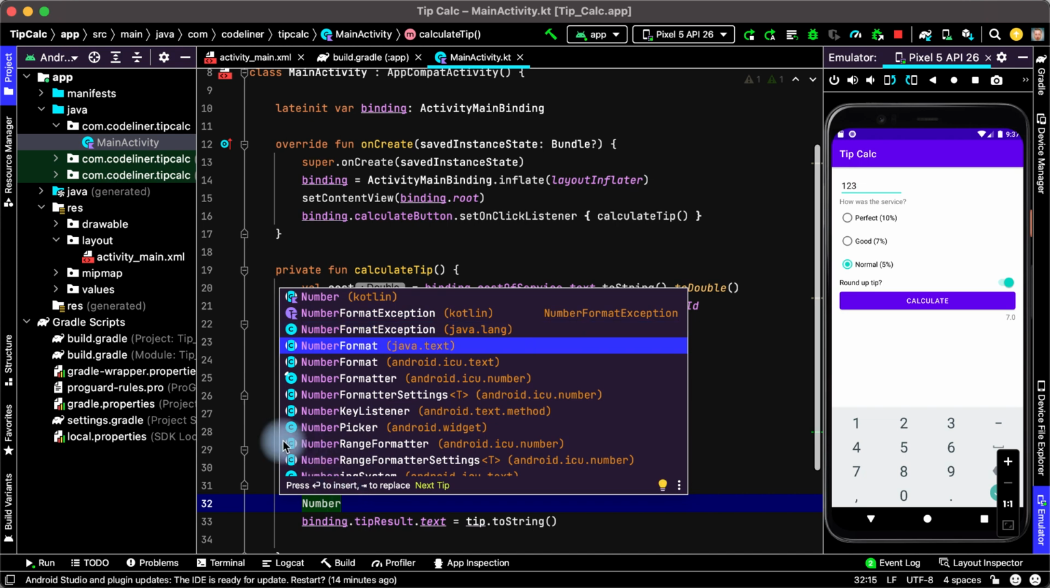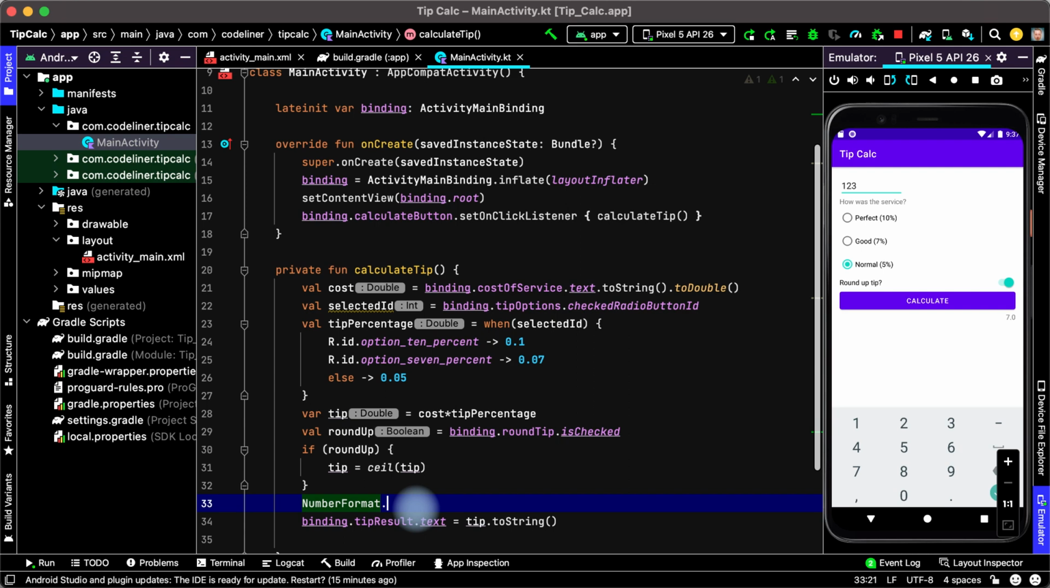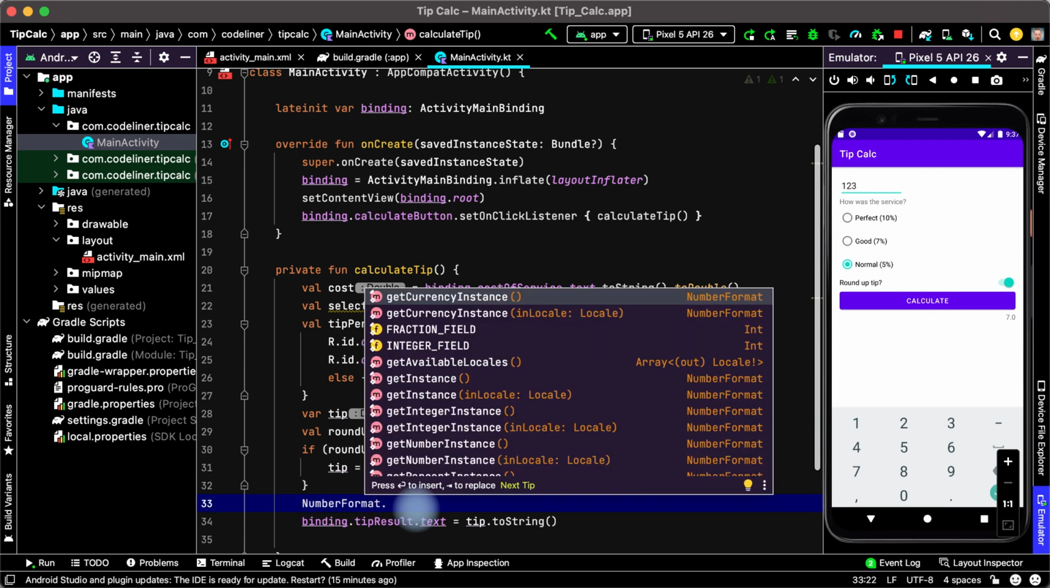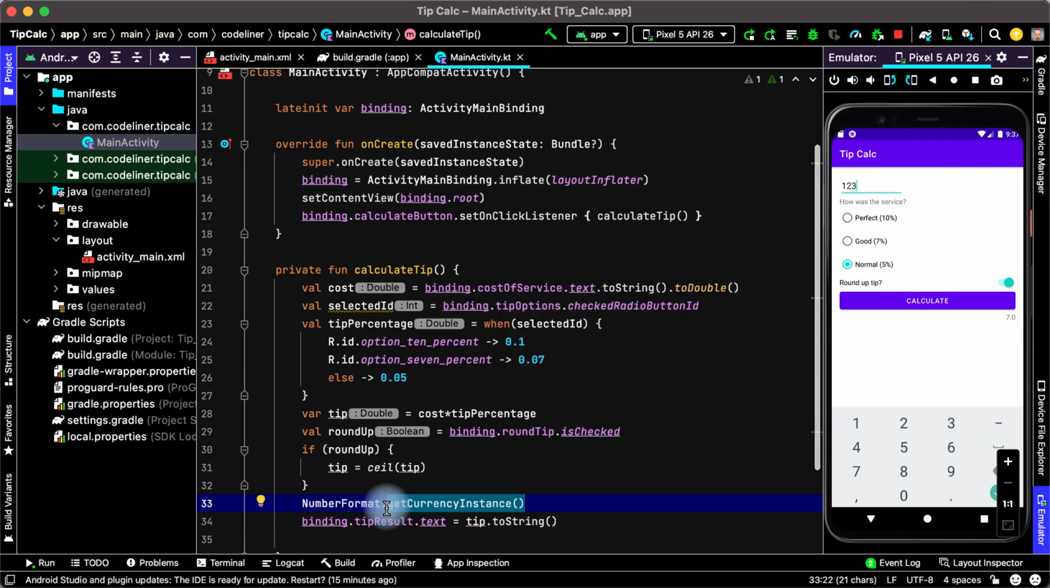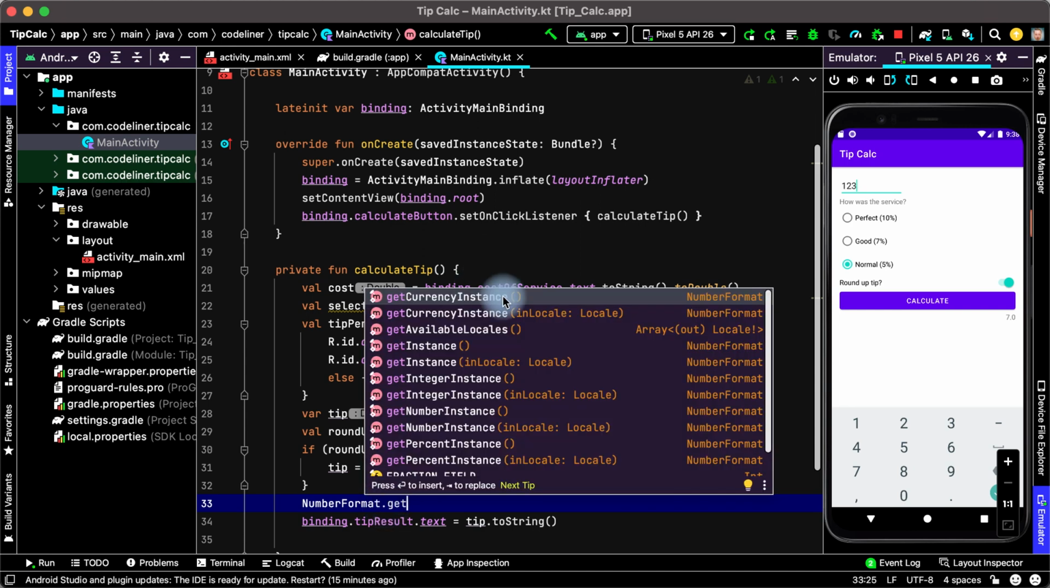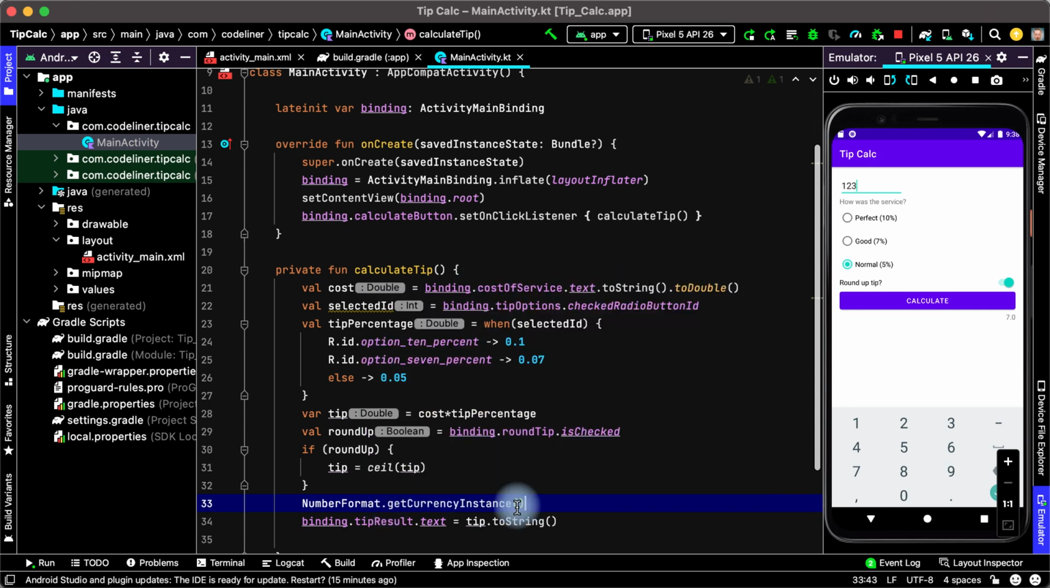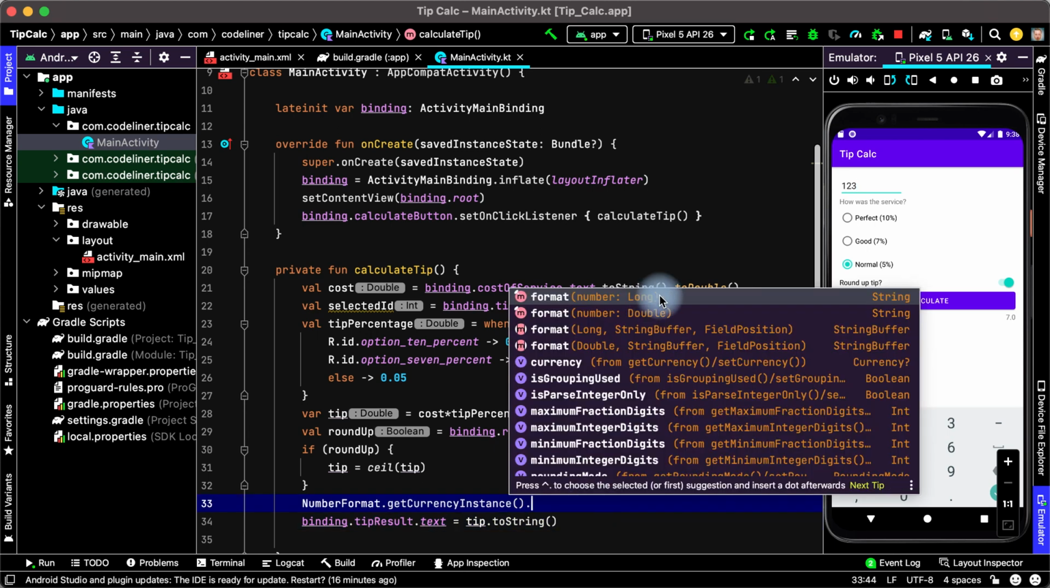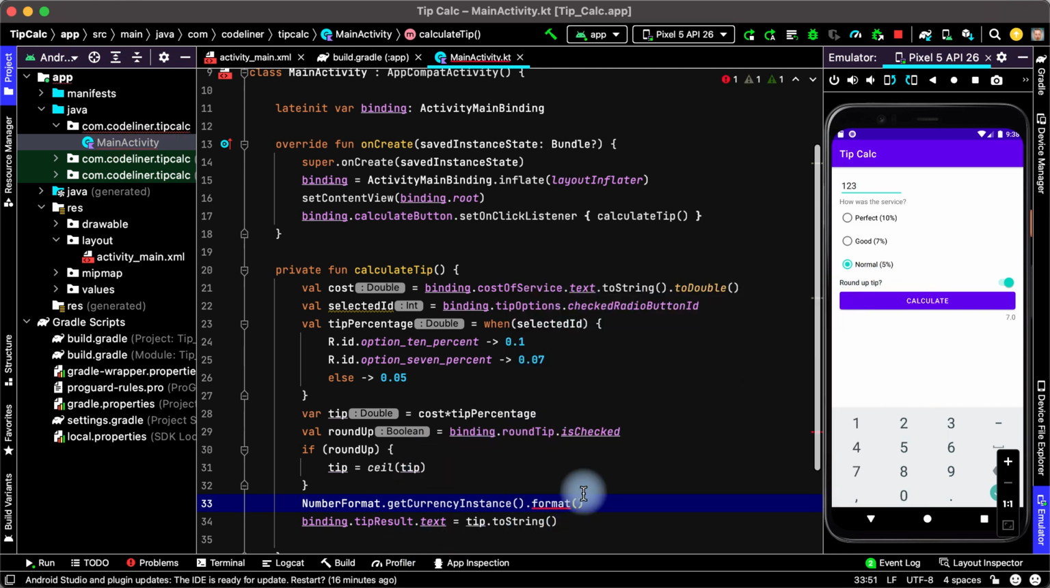NumberFormat from java.text, then point, and then choose getCurrencyInstance. But getCurrencyInstance is a NumberFormat, and we need to have a string format to send it to our text view. For this, type point format, and it will be the string format. And then set our tip.